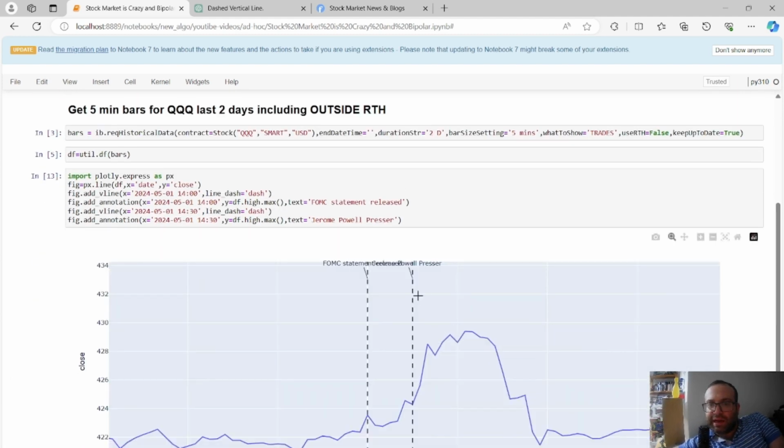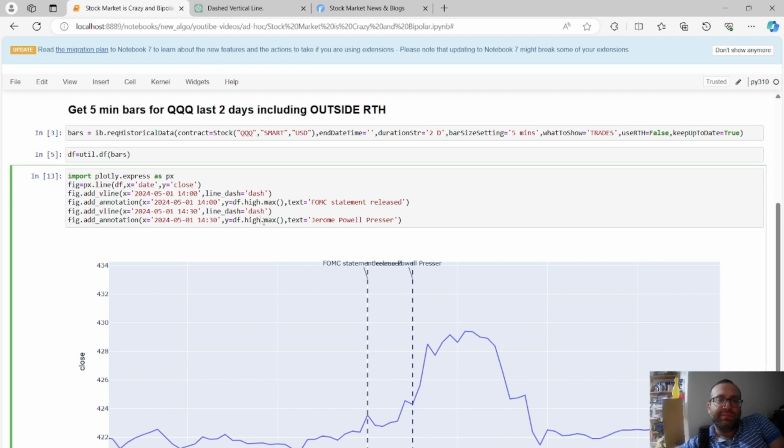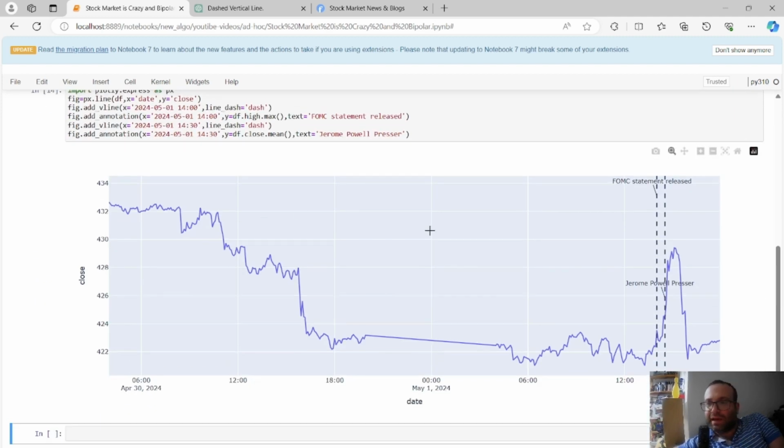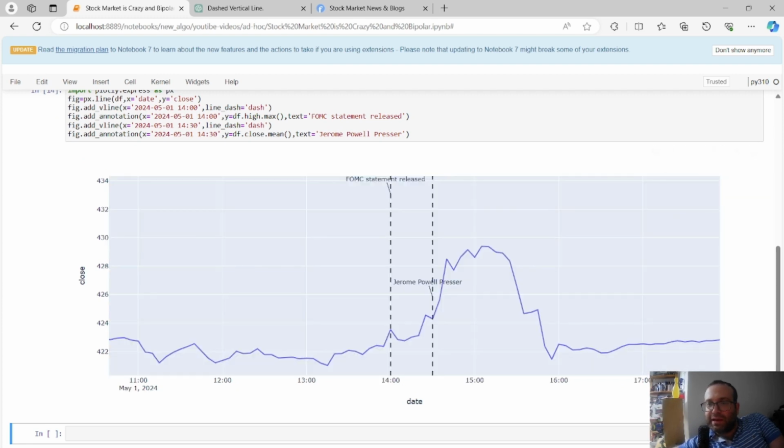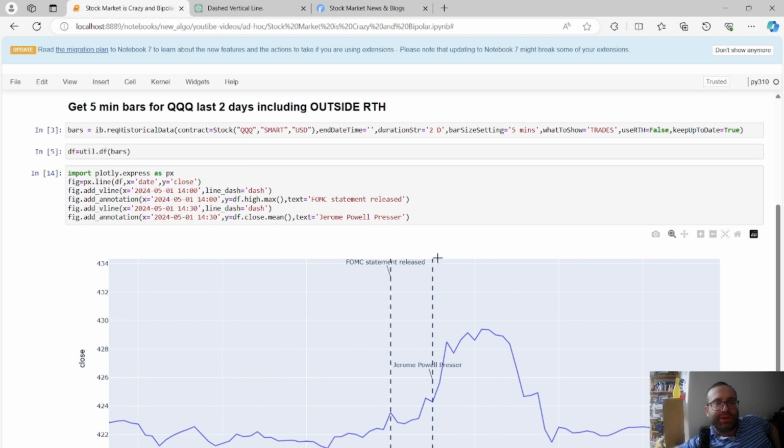Okay, so this is kind of ugly because they're the same height. So maybe I'll make it a different height, like this. If we zoom in here, we see this is when the FOMC statement was released, and this is Jerome Powell's presser. The market pumps and then dumps, which is really annoying.